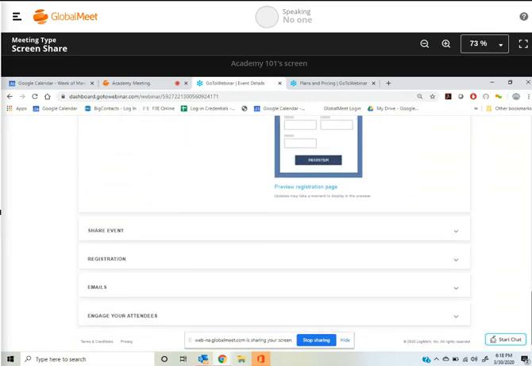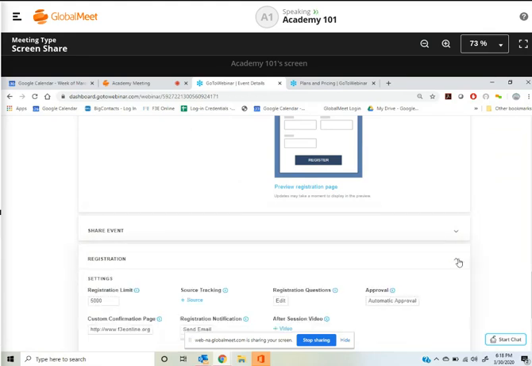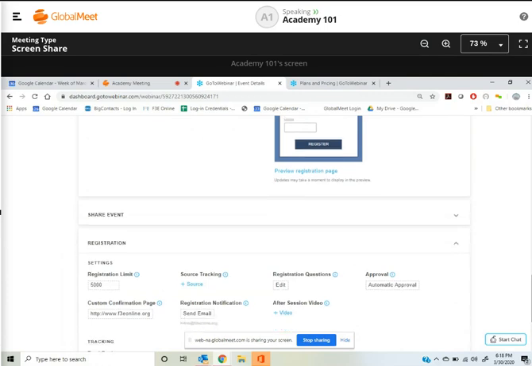So now we've got our registration together. We're going to skip share event for now. We're going to go to registration because this is important. You're going to set your registration limit to whatever the capacity your subscription holds.